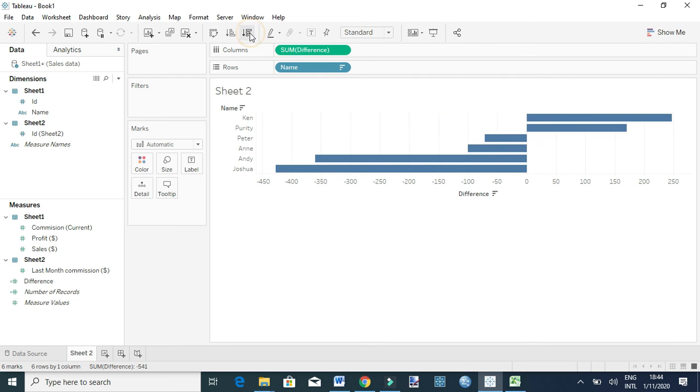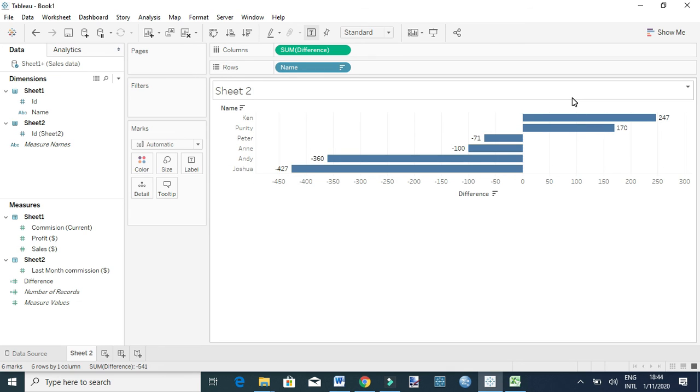So I say OK and drag that new field on the columns. I'll sort my data and label it, and there I have my simple analysis, which is telling me Ken has made the largest improvement, having added $247 in his pocket as compared to last month, followed by utility, and the rest had a decrease in the commission. I believe that's a very simple example on how to perform joining in Tableau.